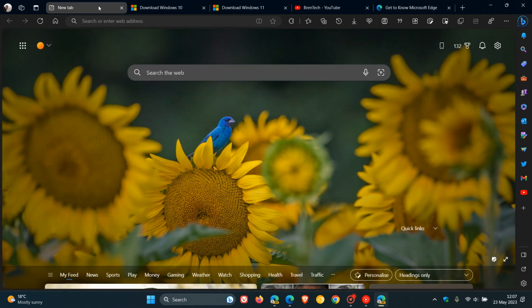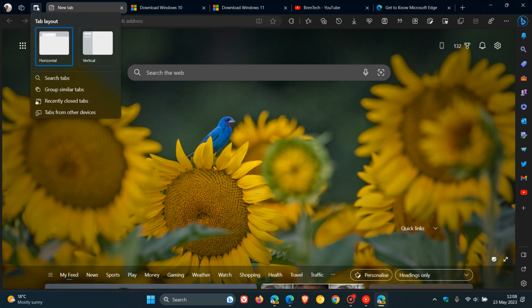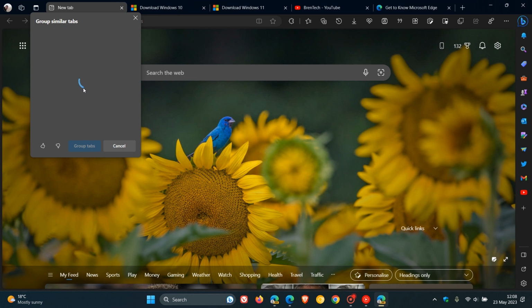Now, to group the similar tabs, we just head to the top left to the Tab Actions menu. And here we have Group Similar Tabs, which is not available in the stable version of Edge for desktop and is on a controlled rollout in Edge Canary and Edge Dev, as mentioned. So you may see this or you may not if you are testing features in those preview versions of the browser. Now, if we click on Group Similar Tabs, it'll take a second or two to generate.